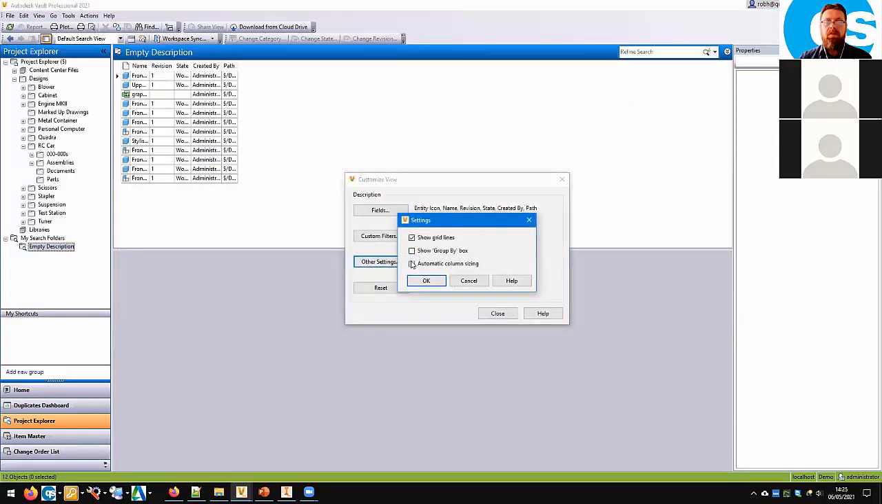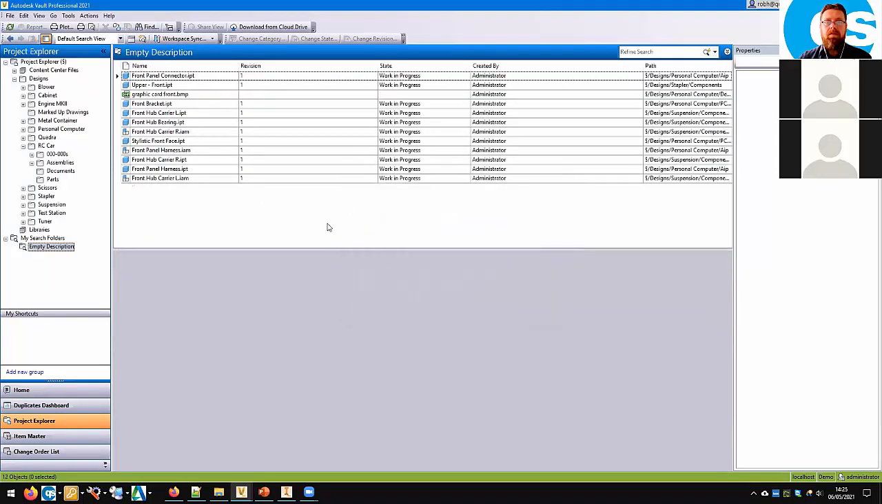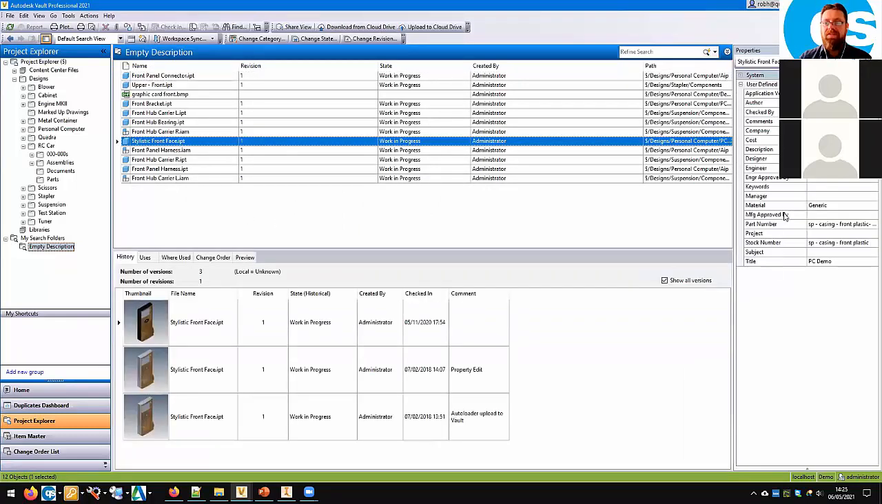Let's just expand those columns. So we have a number of files that it's found that don't have a completed description. So as a manager, as maybe an approver of the drawings, what I can do is run that search at the end of each project before I push the file through to approve and say, hang on, we've got some information missing here. We've got descriptions missing.